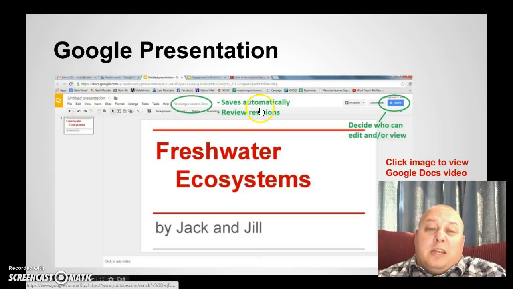And another cool thing is that it saves automatically. So you don't have to worry about losing your document, and it's always there on any device that you want to work on it. So you can work at school, or you can work at home, on any computer. And if something happens to your computer, you can always jump on another computer and use it.